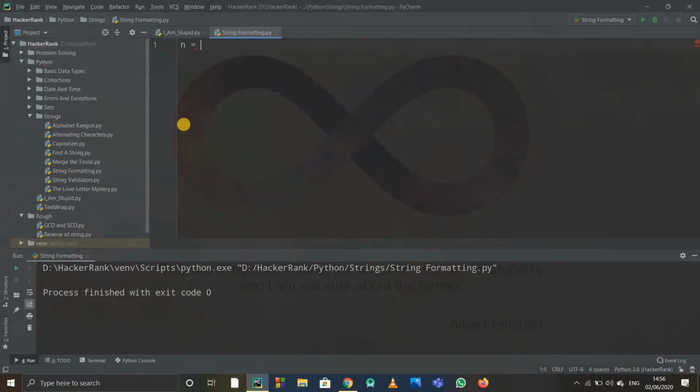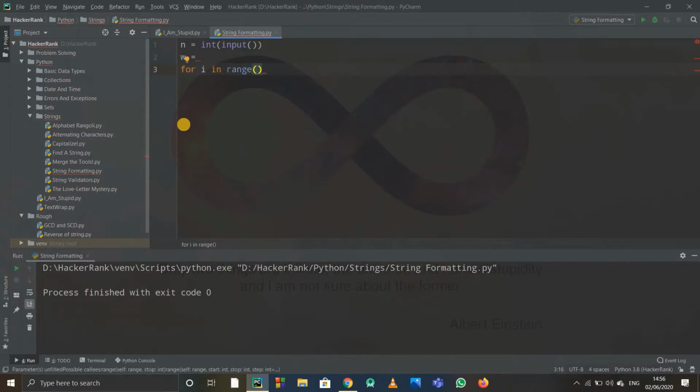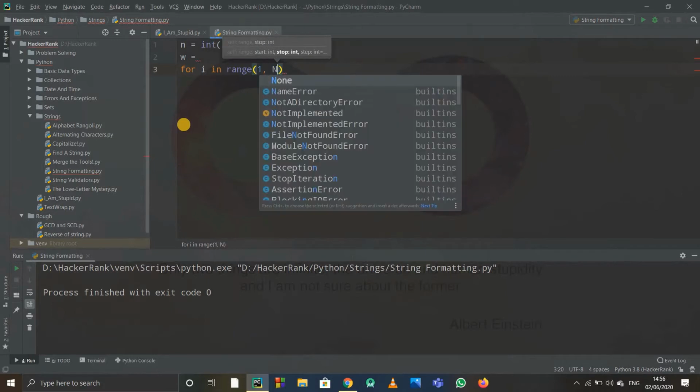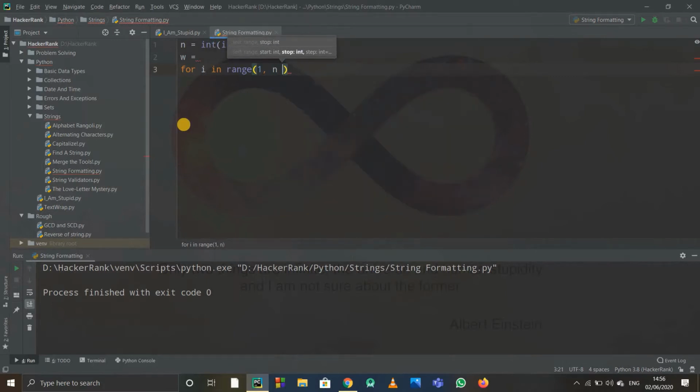So they have told us to take n as an integer input. I took n as the integer input. Now I'll use a for loop, and for right justification I need to specify some width. I'll specify that width afterwards. We'll see about it after. I just wrote it. So I'll use a for loop obviously to print everything. So for i in range, it will start from 1 as they told us, and up to n, or actually to include n we'll write n plus 1 so that n gets included.